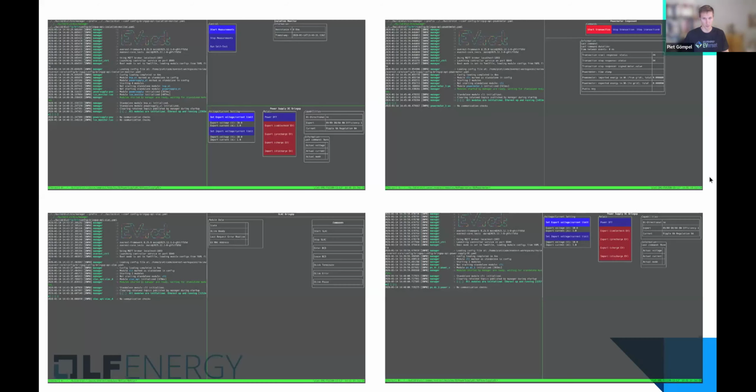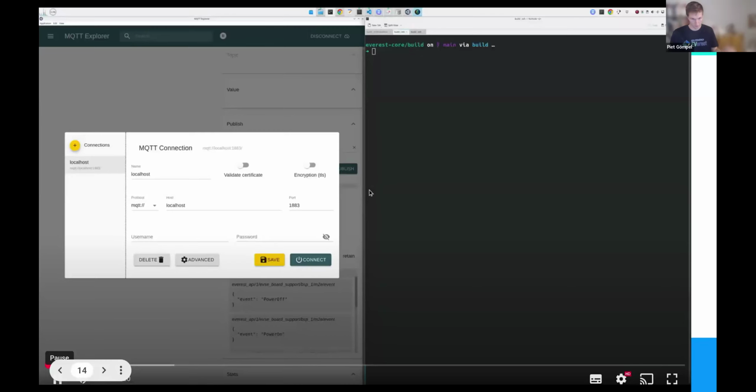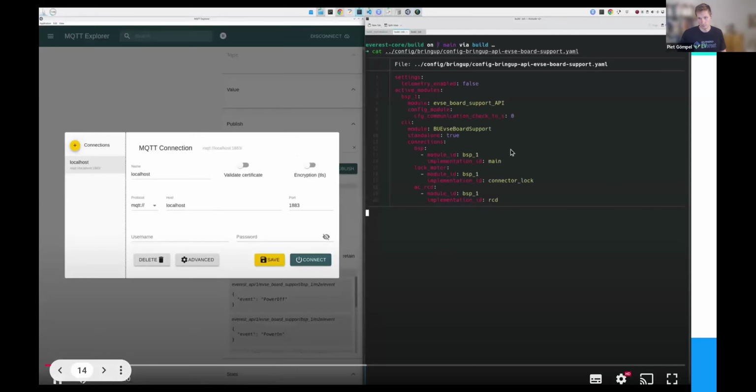On the next slide, I prepared a short video that explains a little bit how you can work with these BringUp modules. And I will pause the video a little bit right in the beginning. So what we have here is the MQTT Explorer, an easy UI tool to visualize the MQTT communication. It also allows you to publish on certain MQTT topics. We run this on the left side, and on the right side, what we first do is look inside the Everest config that we plan to use.